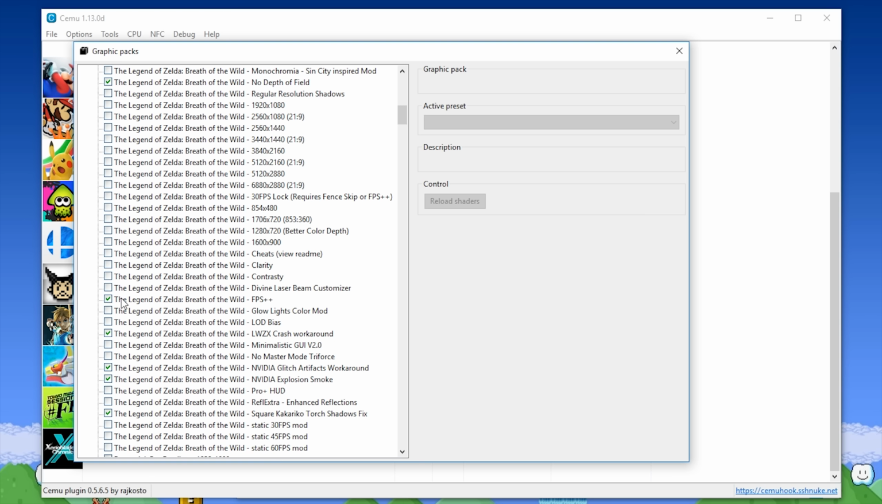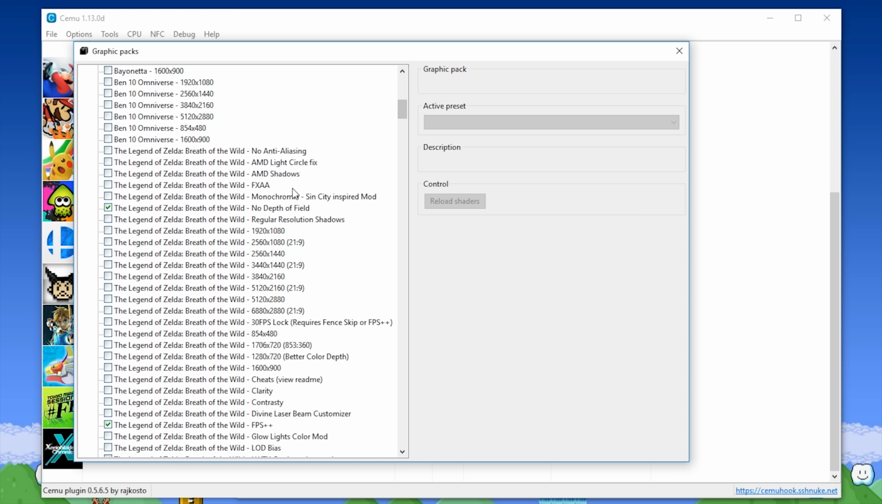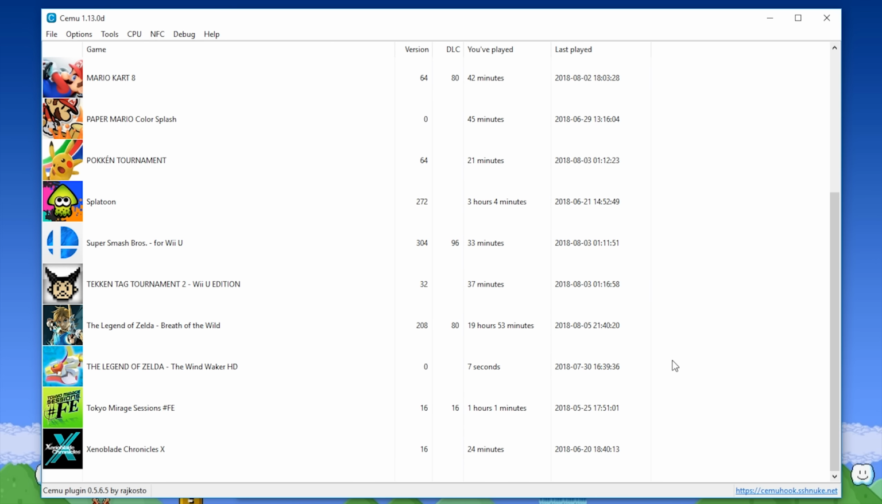Let's take a look at some graphics packs you're going to need for best performance in Breath of the Wild. I use no depth of field, FPS++, I use this LWZX crash workaround. For NVIDIA users, you need to use these two NVIDIA packs and this Square Kakariko Torches Shadow Fix. AMD users should use these two AMD Graphical Fix graphics packs, and everyone can use a resolution graphics pack to fit the power of their select graphics card. Once you have any of these packs turned on, simply click the X button and you have now turned on the requisite graphics packs for your specific games.